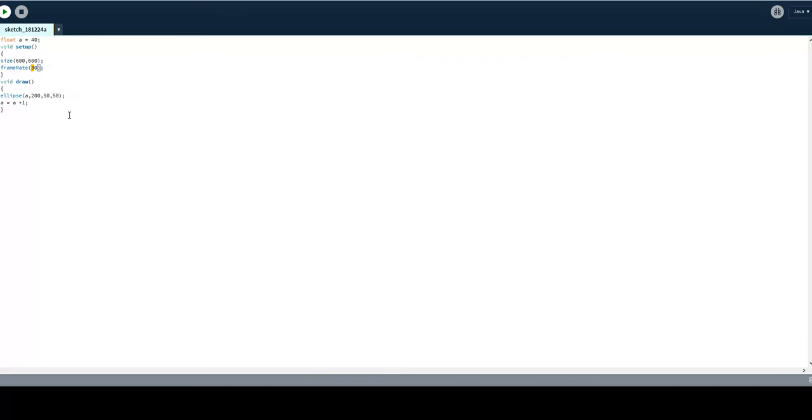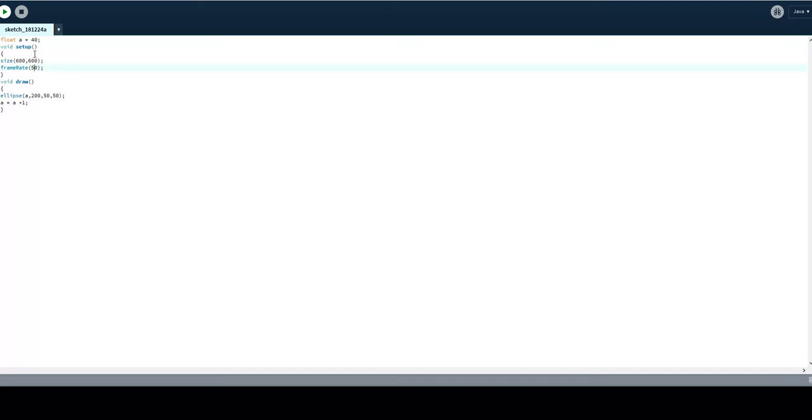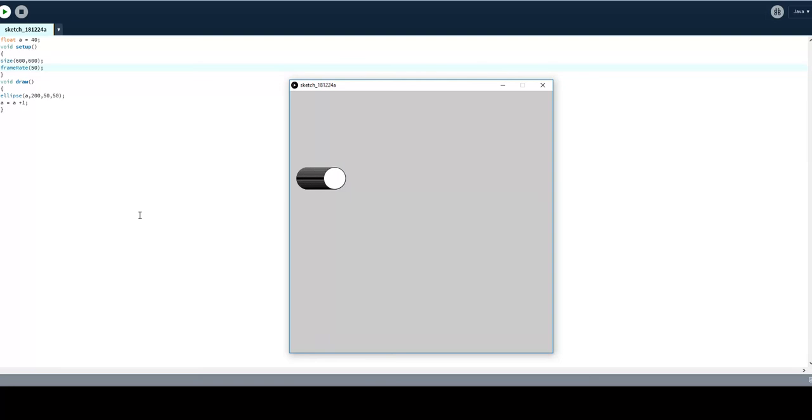If you want to decrease further, suppose we want to make it 10, so when I run it again, you will see that the speed of the ellipse is very slow. So this is the purpose of the frame rate. If you want to increase or decrease, now suppose I make it 50, see how our ellipse will move fast. So you can increase or decrease.